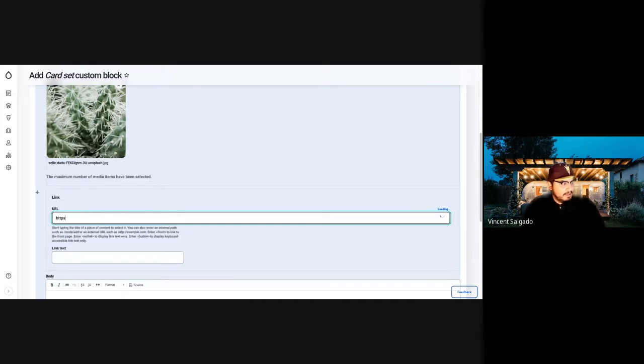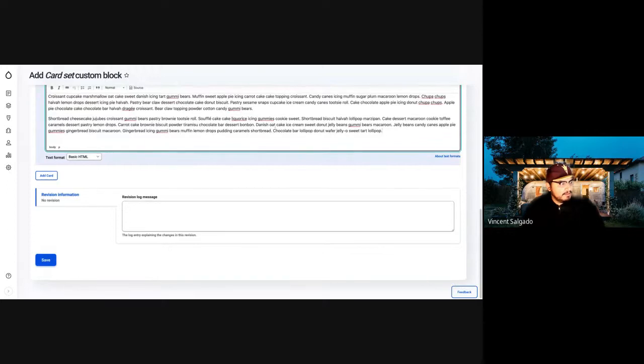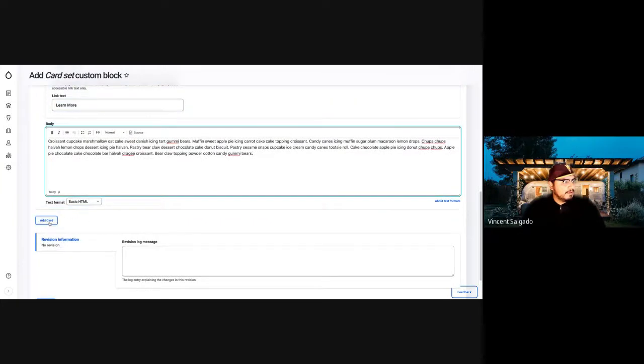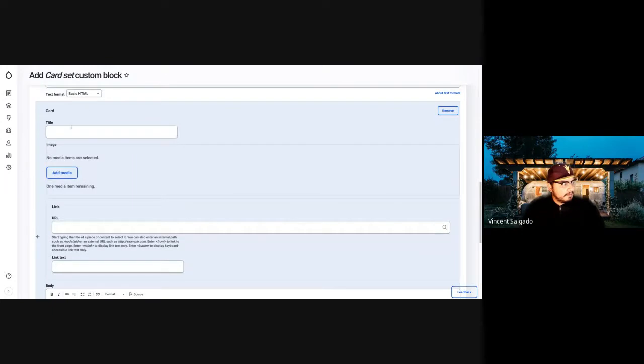I am just going to put az.gov. More. Body. Do I still have lorem ipsum on here? I do. Actually, I'm going to shorten this a bit, and I only need that first one. And then I'm going to go ahead and add a new card. Card title, card 2, add media.